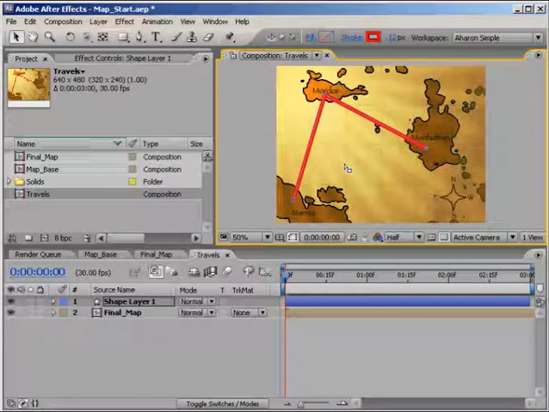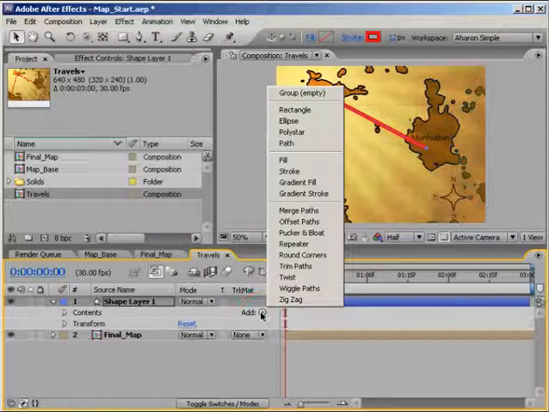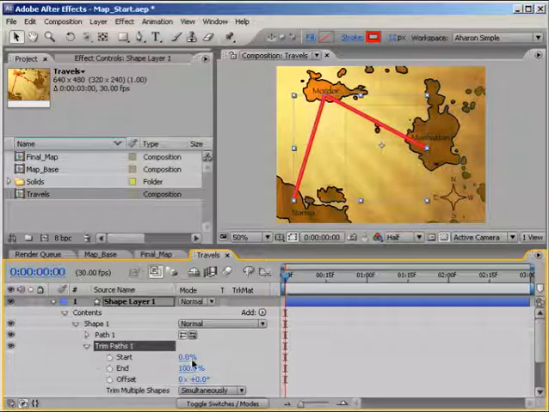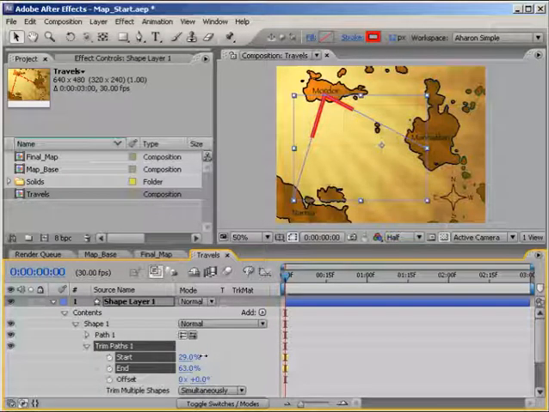Next, I'll go down to the timeline and twirl down the shape layer properties, and I'll click on the Add button, and from the flyout menu, I'll choose Trim Paths. This effect allows us to animate the start and end points of this line. To do that, I'll twirl down the Trim Paths properties, and you'll see a Start, End, and Offset property. In short, the Start and End properties determine where the stroke begins and ends along the path. So if I lower the End property, as you can see, the path is trimmed at the end. Same thing with the start property.